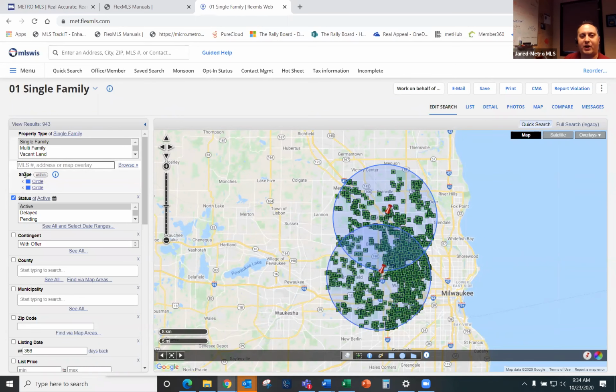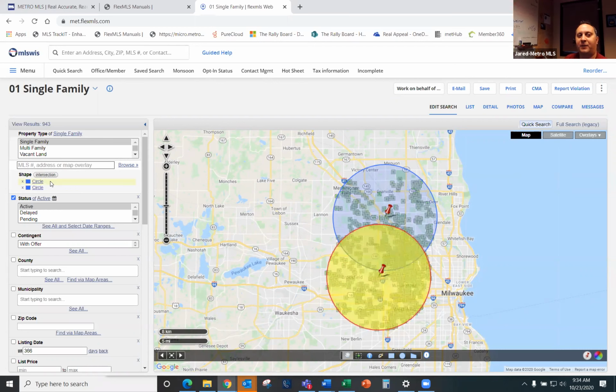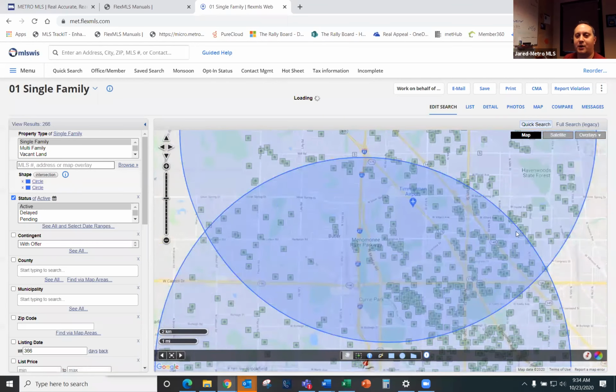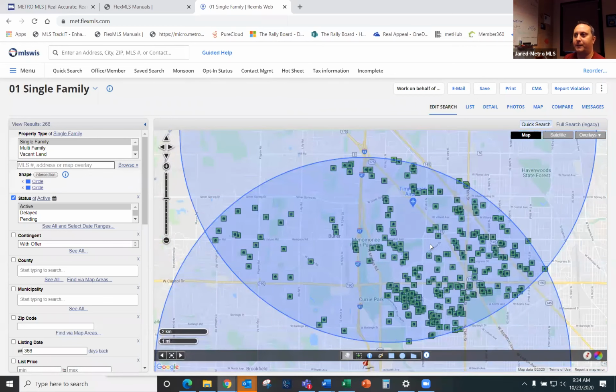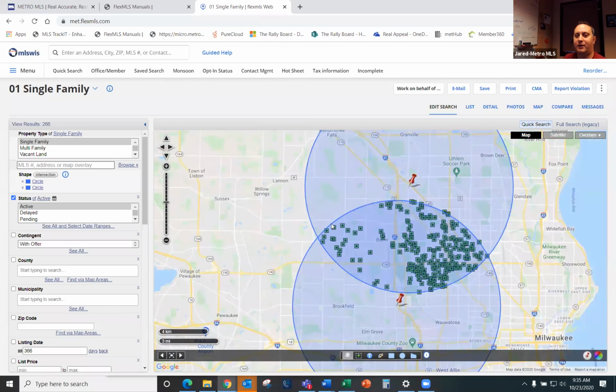On the left-hand side under shapes, the default is within. So it's giving us everything that is within whatever shapes we drew out. But if I click on within and change it to intersection, it's going to rethink and only give me results for this overlapping area here. In a few seconds, you'll see the rest of the blue houses or greenhouses go away. There we go. So now it's only giving us what's going to be within 5 miles of both of our locations.